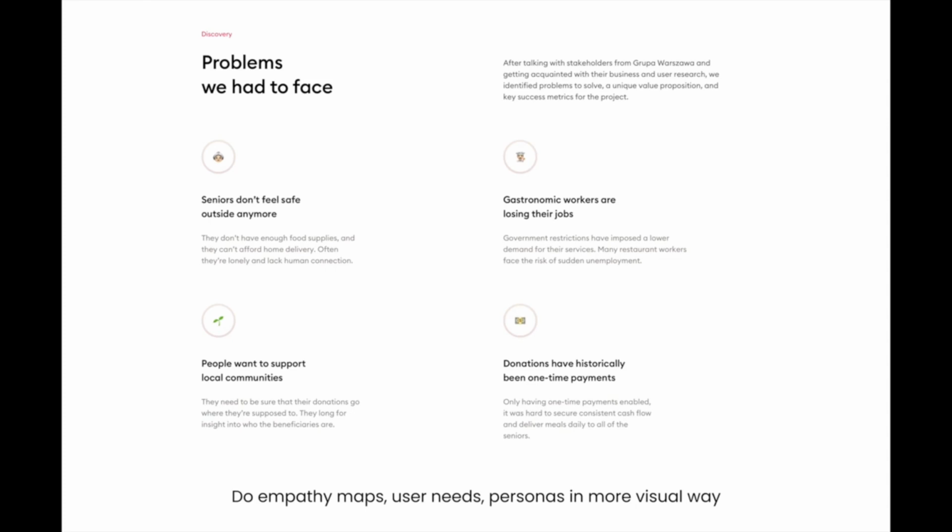If you have to do personas, then make sure the personas are really scannable, in a very simple bite-size format, in a very visual format. It should not be too textual. It should be really visual in nature.